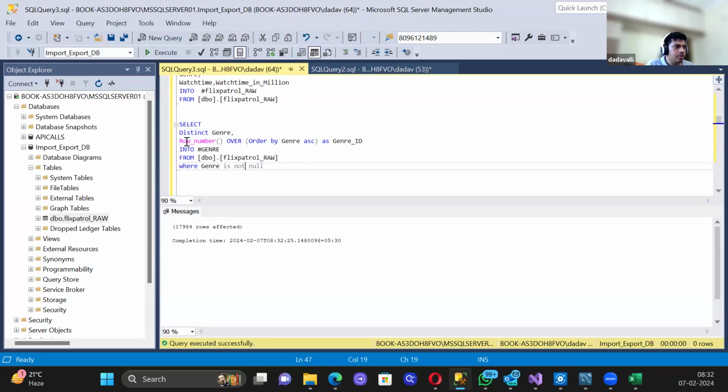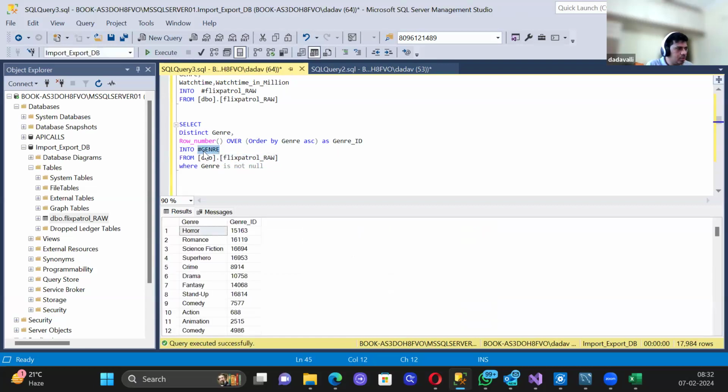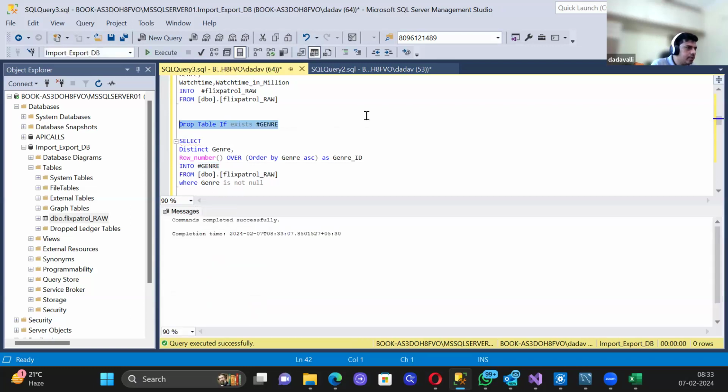All right, and what it says is it created 17,984 rows. Okay, so we cannot do it directly like this. What we have to do is drop table if exists #genre. Okay, let's do this.